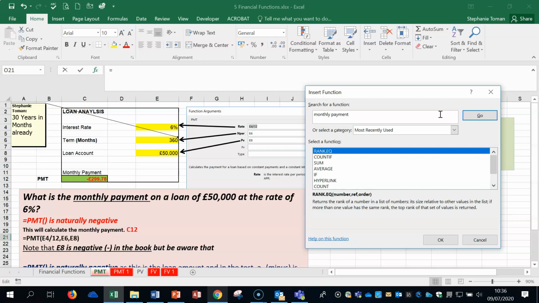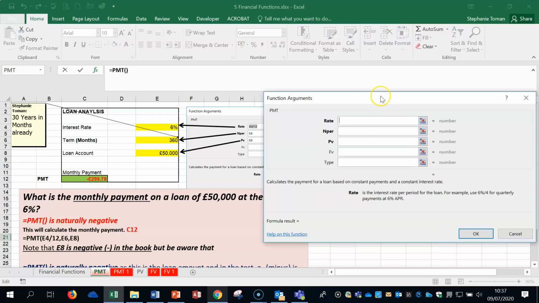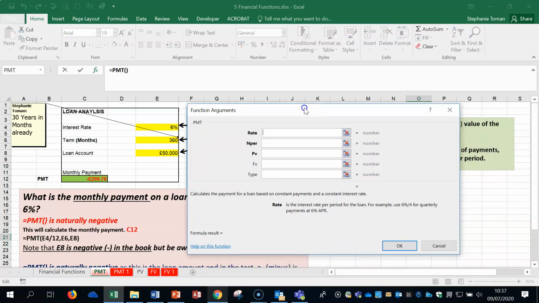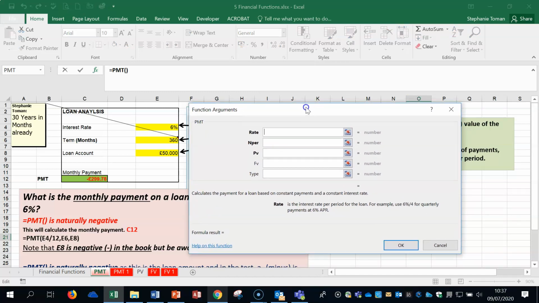I have no idea if this is going to work. I'm just trying to find my way. Hey, presto, there it is. So it calculates payment for a loan based on constant payments and a constant interest rate. Sounds good. So we'll have that one. All I'm doing is going to pop this on top of the one that I've got on the screen. So let's think about this. So we've got a rate, that's obviously interest rate.